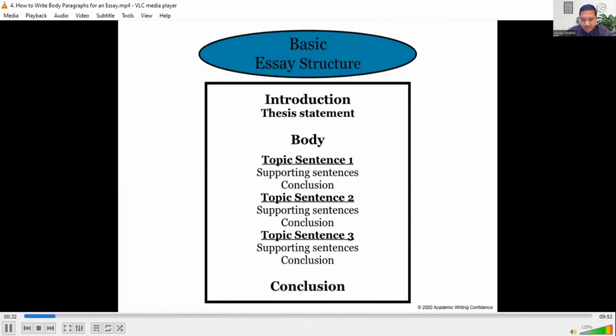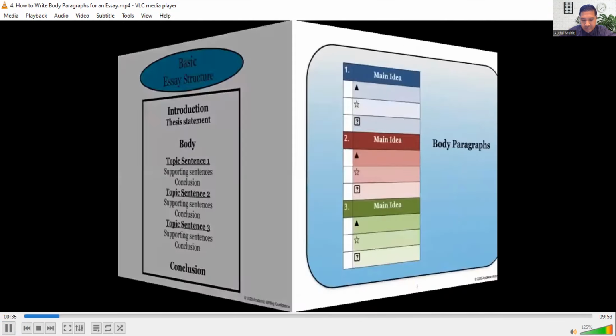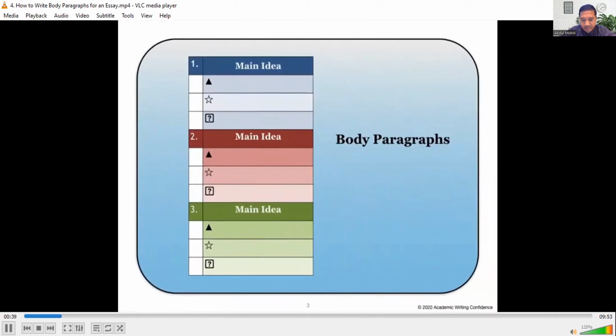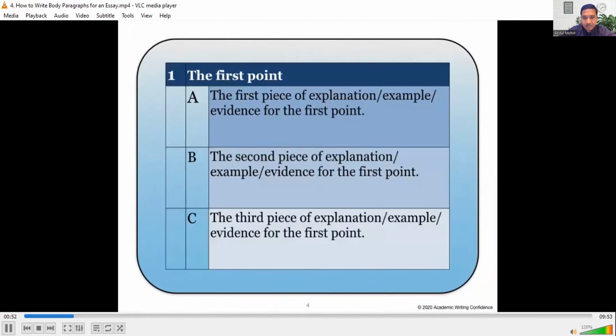Now, in this video, we're going to talk about how to write the body paragraphs. For each of the body paragraphs you will need one main idea, and then each of these main ideas will have more supporting details, as well as a conclusion sentence. Each of the body paragraphs will have some kind of explanation or example or evidence for the main idea of that paragraph. These are your supporting sentences.